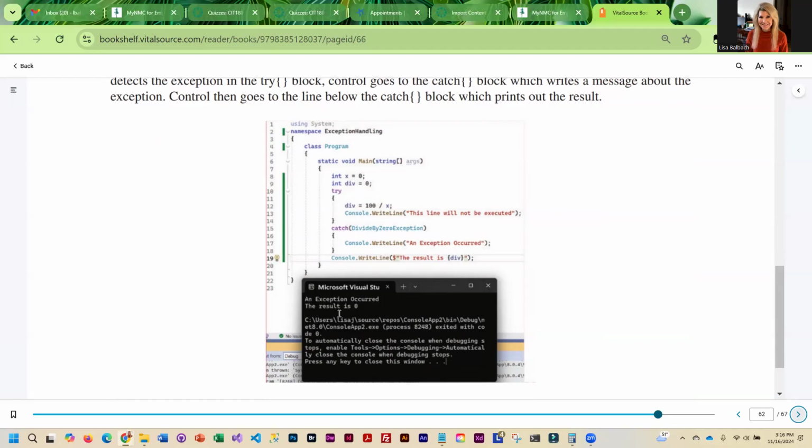So if you look at the output, you can see it goes into the try block, tries to do the arithmetic. It never gets to line 13. This line will not be executed because it throws an exception. And so the control leaves the try block and moves down into the catch block where it says an exception has occurred. And then we go to the line below the catch block where we print out the result.